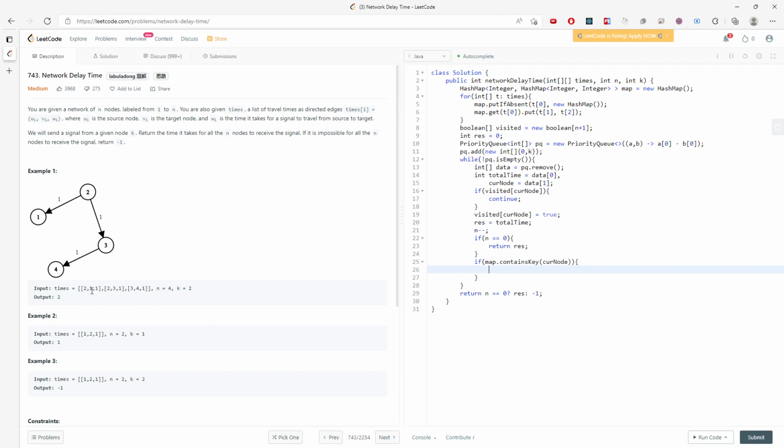So 2 to 1, because of 1. But 1 doesn't connect to any others, so you have to make sure the 1 is still inside my map, which connects with another node. But if not, then we ignore. So if this is true, then we need to find out what's my neighbor. So my neighbor is get the current node.